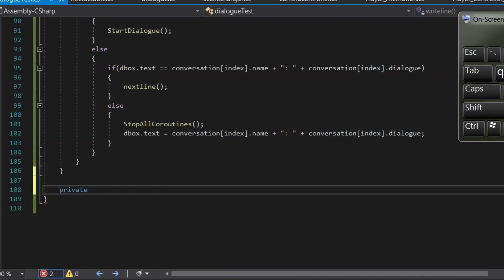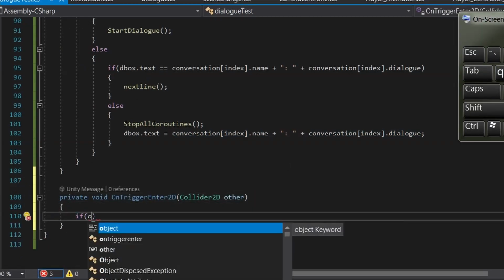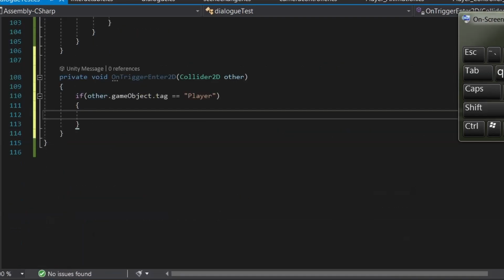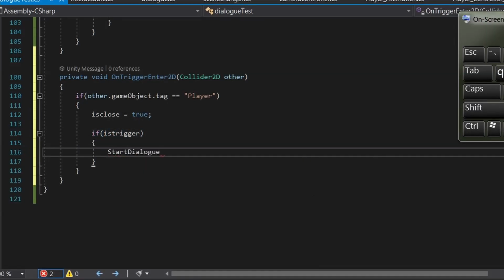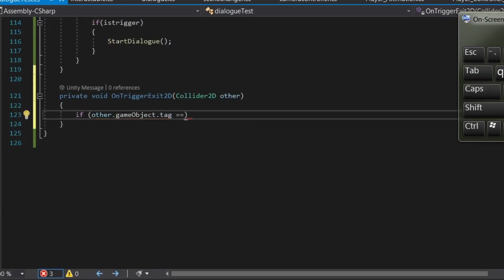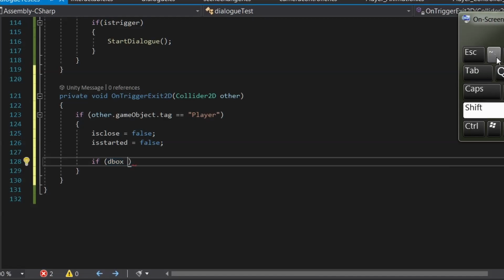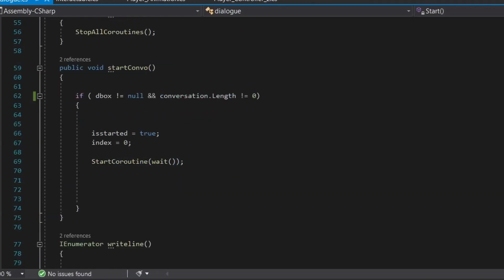Finally, I create an onTriggerEnter2D method, which is used to figure out if a certain object enters a predetermined area. In this case, the certain object being the player, and the area being the dialogue zone. Once it concludes this, I tell it to set is close to true. Or, if is trigger is true, I tell it to automatically start the conversation. Last, I use onTriggerExit2D, and tell it to reset is close and is started to false, and then I close the text box.